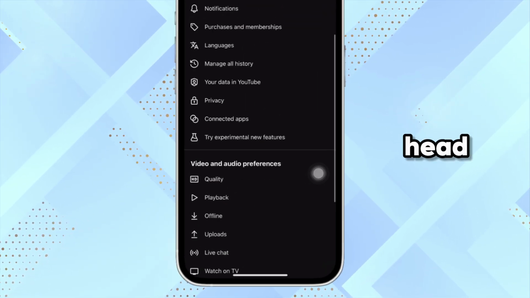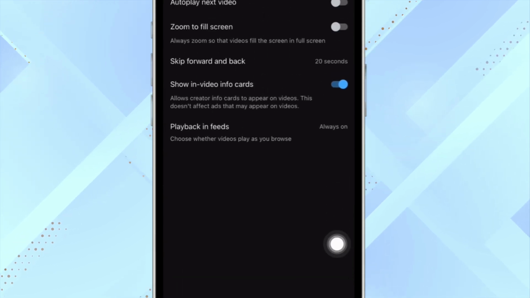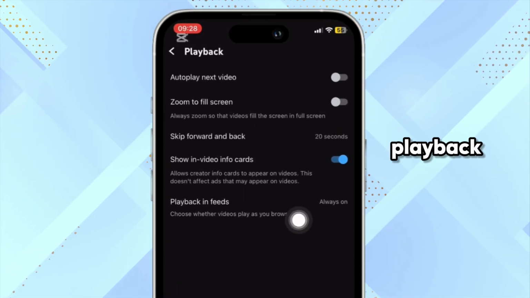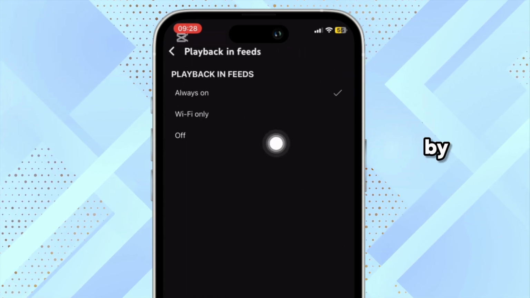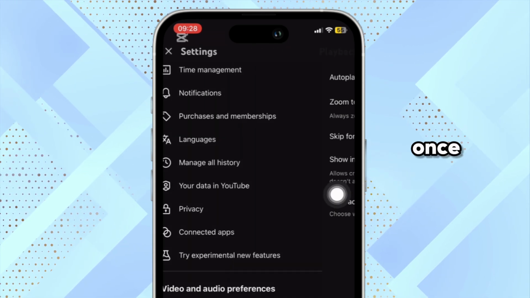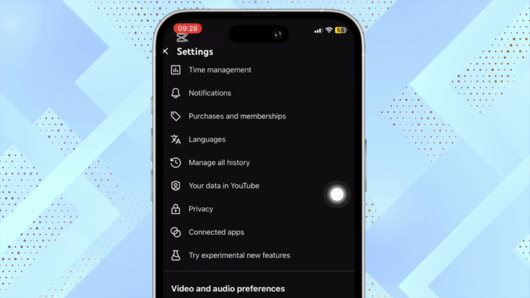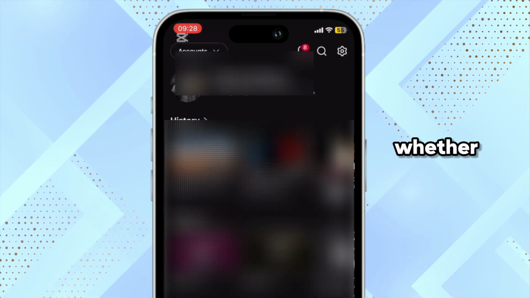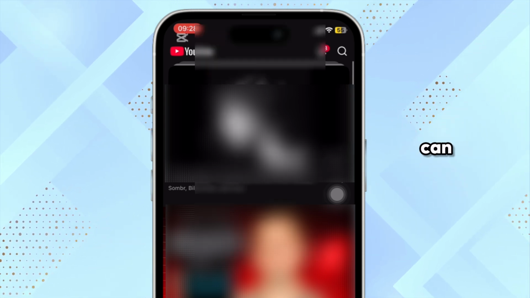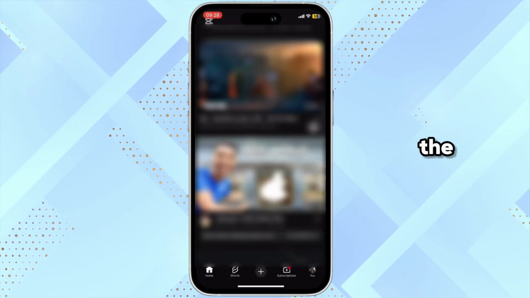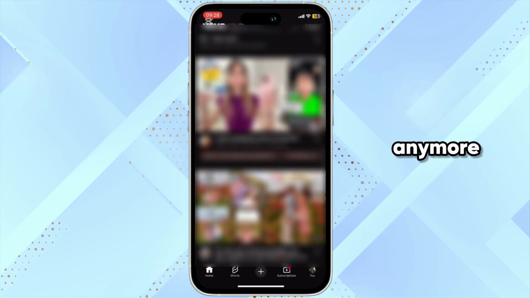Once done, go back and head over to playback. You will need to click on playback in feeds. Simply turn it off by clicking on off. Once it has been turned off, now you can go back and check whether the searches are available or not. Here you can see that if I scroll down, the searches are not available anymore.